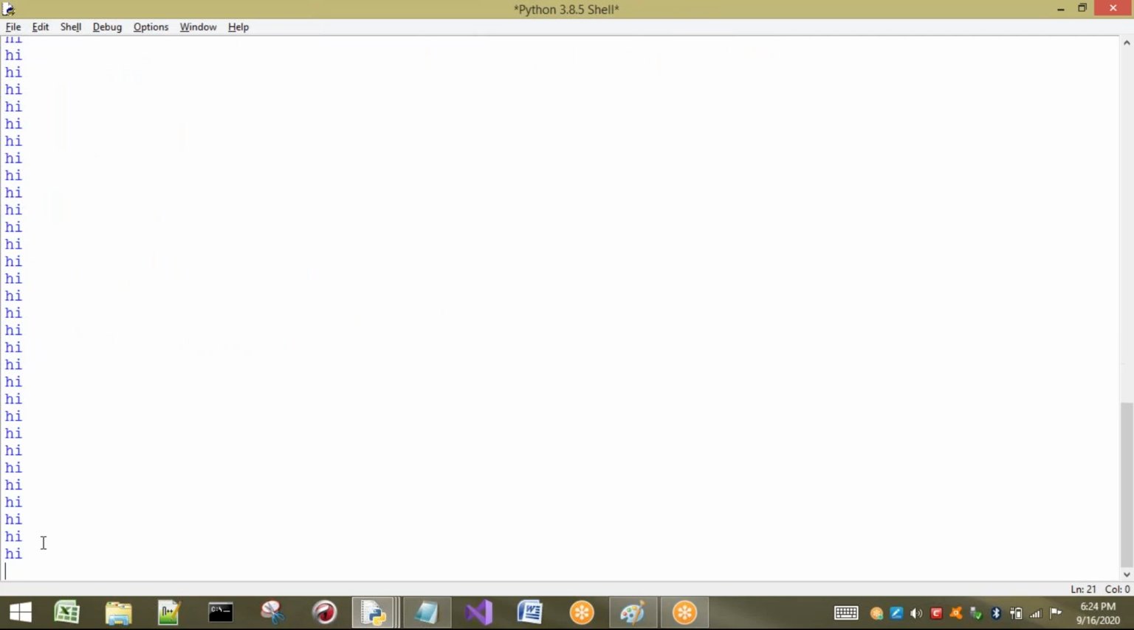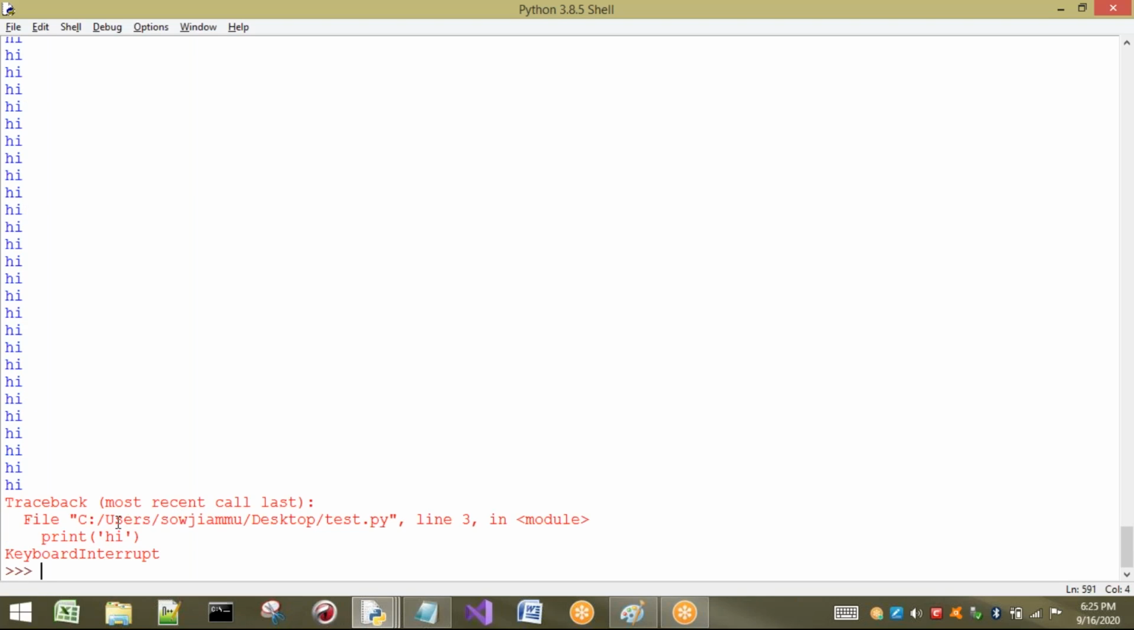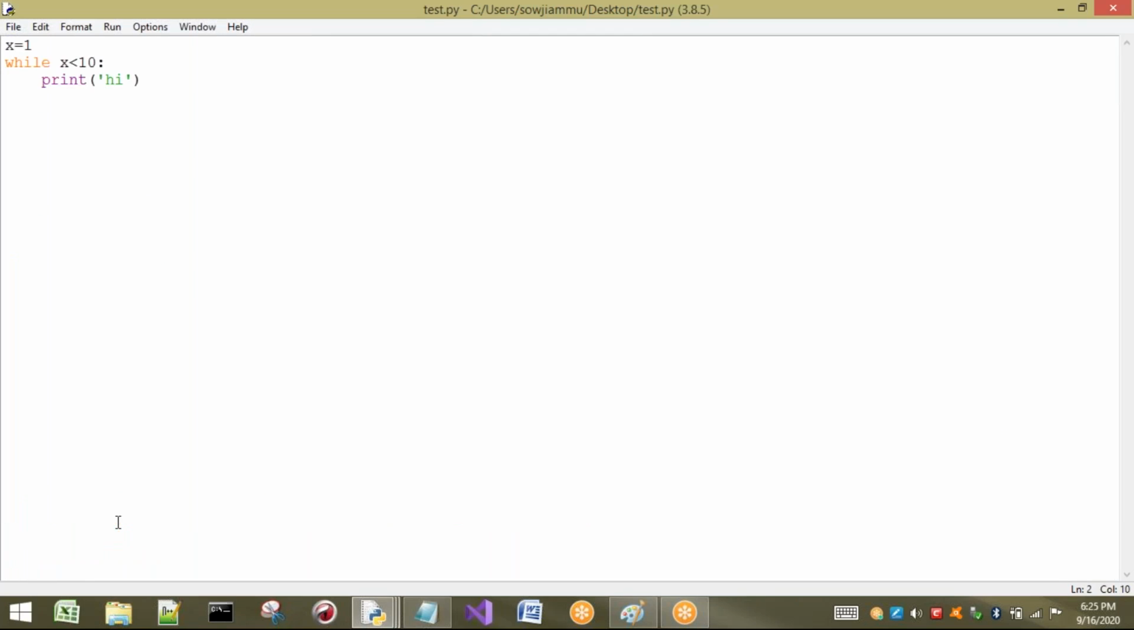So what do I have to do? I have to interrupt it by pressing Control Z or Control C. Okay, interrupt, so that it will stop. Right now, I want to get the values 10 times. For example, 10 times. So what do I have to do?